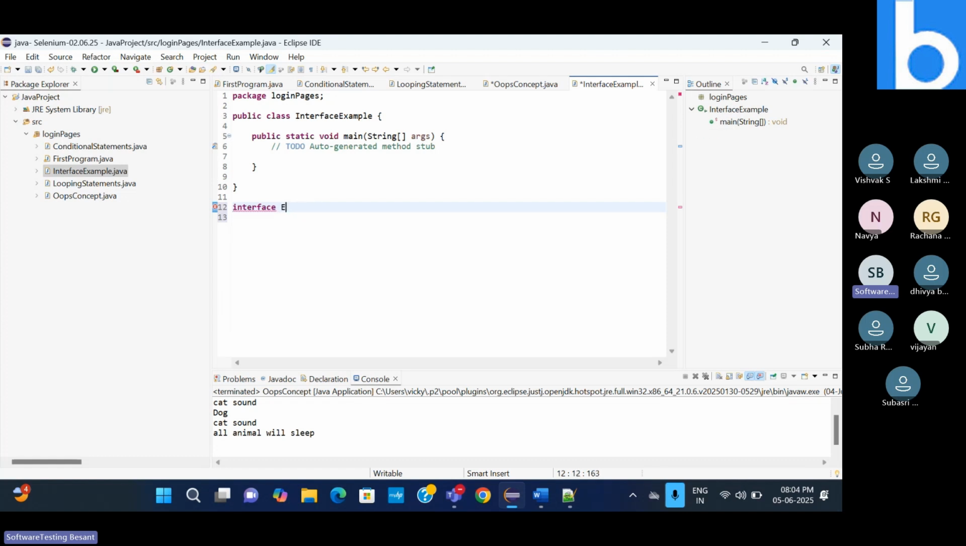Sorry, the name should be like a class name, starting with a capital letter, and then open bracket, close bracket. This is how you have to define an interface: the interface keyword and then some interface name, like you would give a class name. Inside of this, you have to create some abstract methods. Sorry, not concrete methods. An abstract method means only the method declaration will be present; the body of the method will not be present.